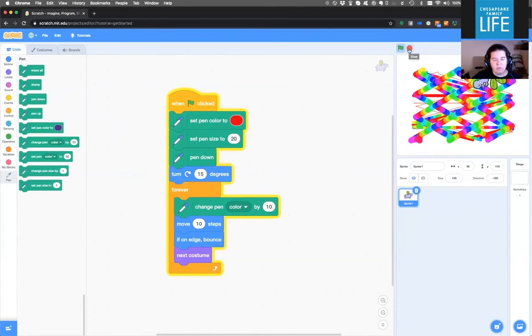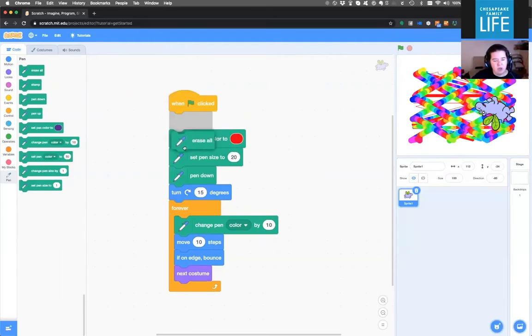Last thing I'm going to do with this hippo, because I want to clear off the rest of the pen that was left behind. So I'm going to, before I do anything at all, and you can see I can position the code where I want it to happen. So the order of the code is important. You want it to erase all here. So right after the when green flag is clicked, I'm going to erase all.